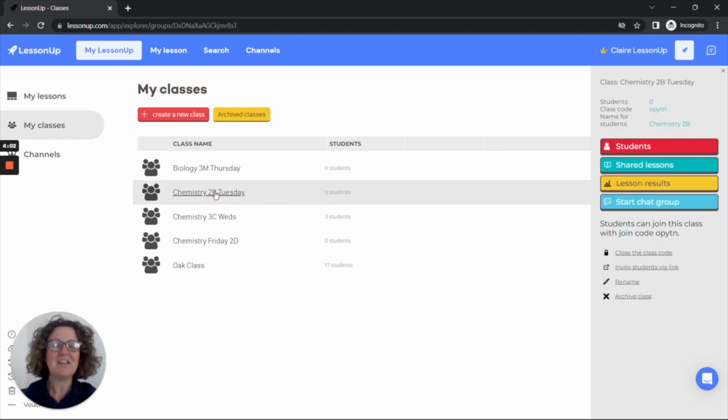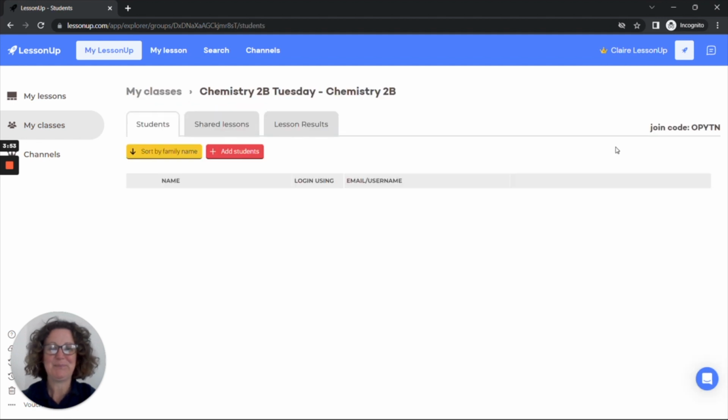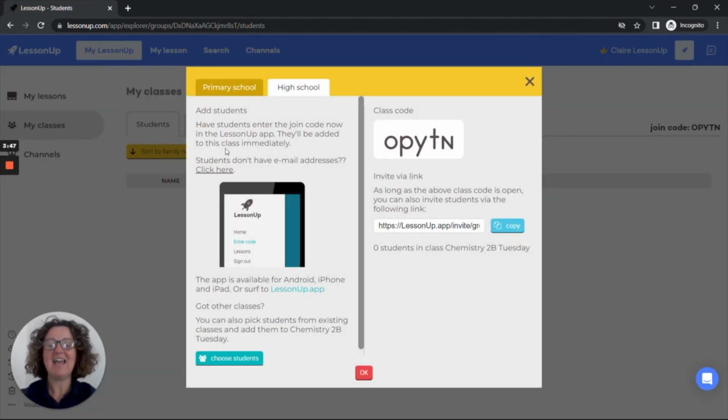Click on it and you're prompted to this menu, from which you can add your students into your class quickly. This is the student area. To add students, click on the red button and you are prompted by this screen, which gives you information on how to join the class.